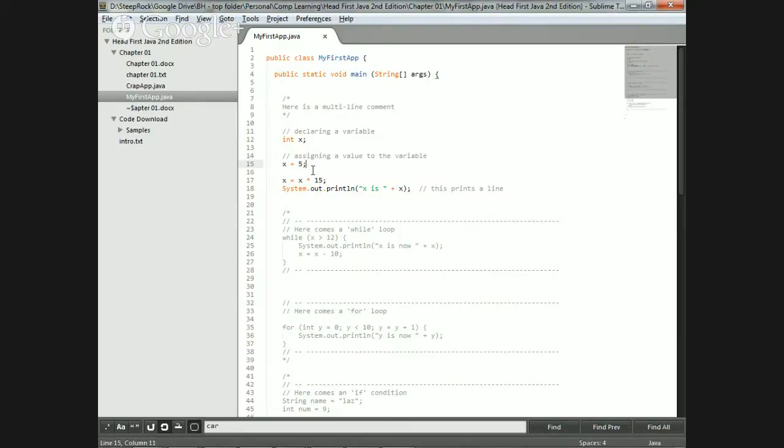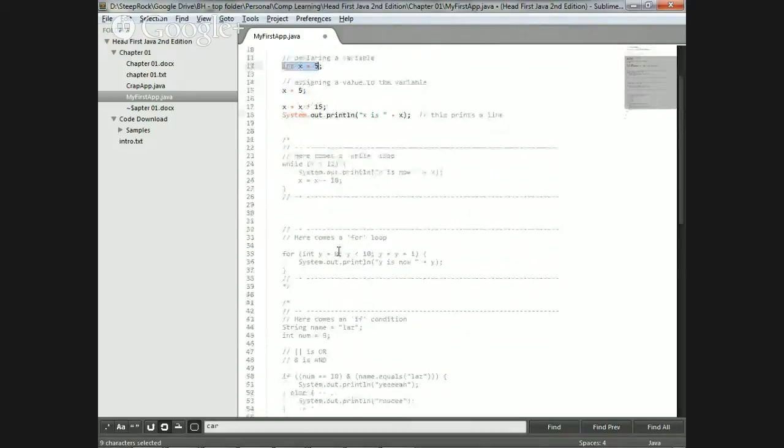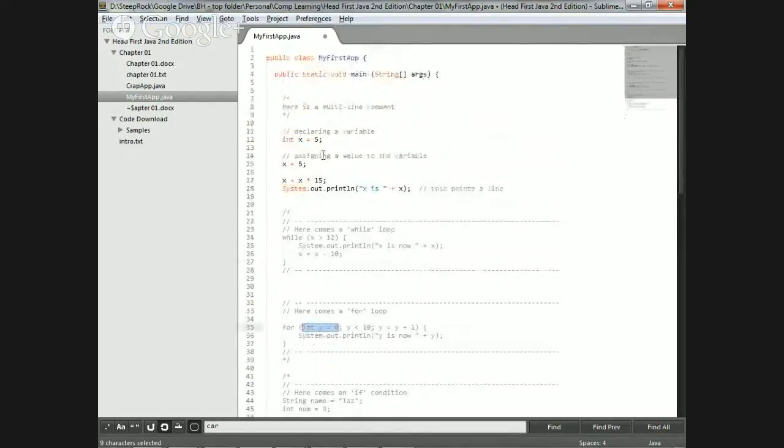Now, if you want, you can do it in one stage. If I were to go like that, you're declaring and assigning in one stage. Which is why, look at how this is written. You see over here, int y equals 0, you're declaring it and assigning it in one stage.